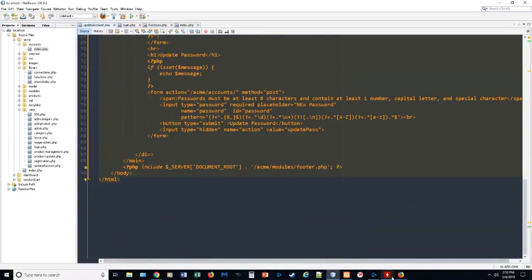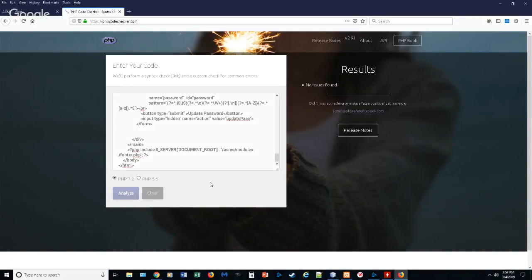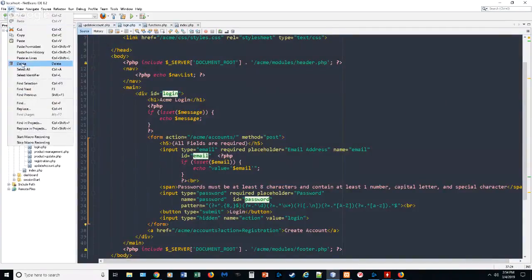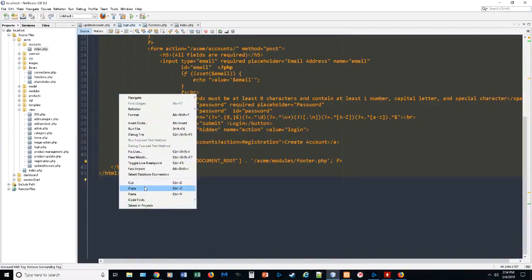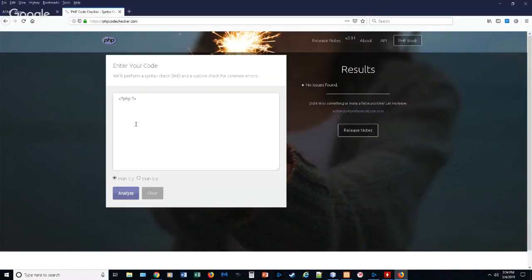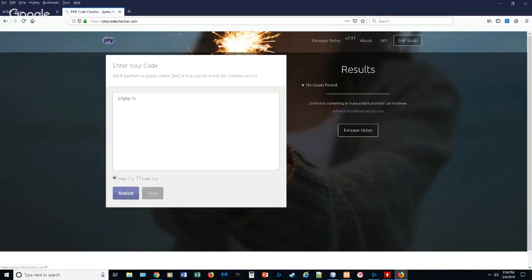Copy. Figure that out. Repaste it. Analyze it. There we go. No issues found. Confirm from both. Right. And this with my login. Paste it. No issues. Clear it.